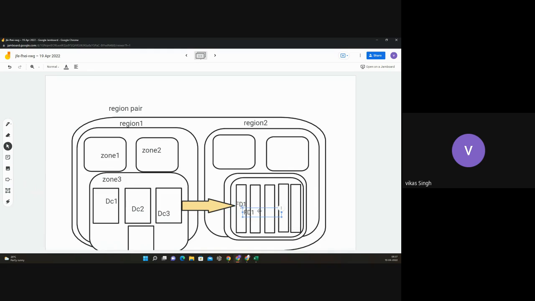Let's duplicate this, go to this FD2. Hope these are all visible, right? Yes, Vikas. Fault domain 3, fault domain 4 and 5. So now the picture is clear, right?